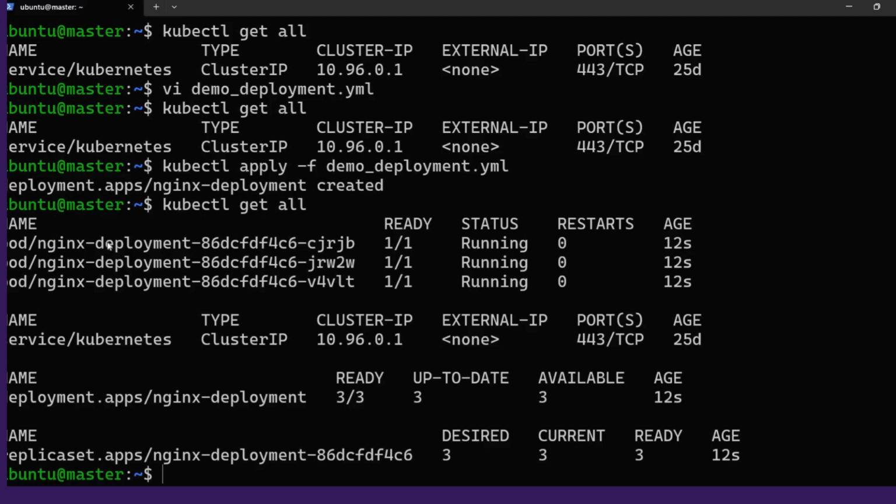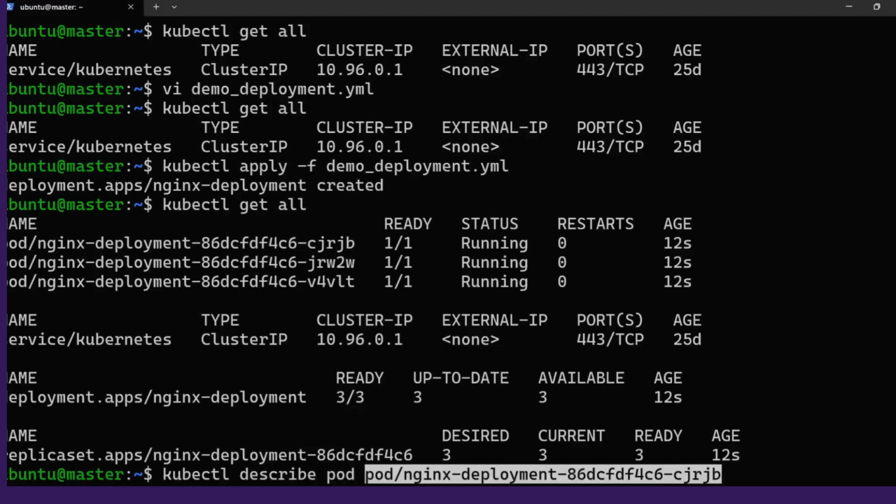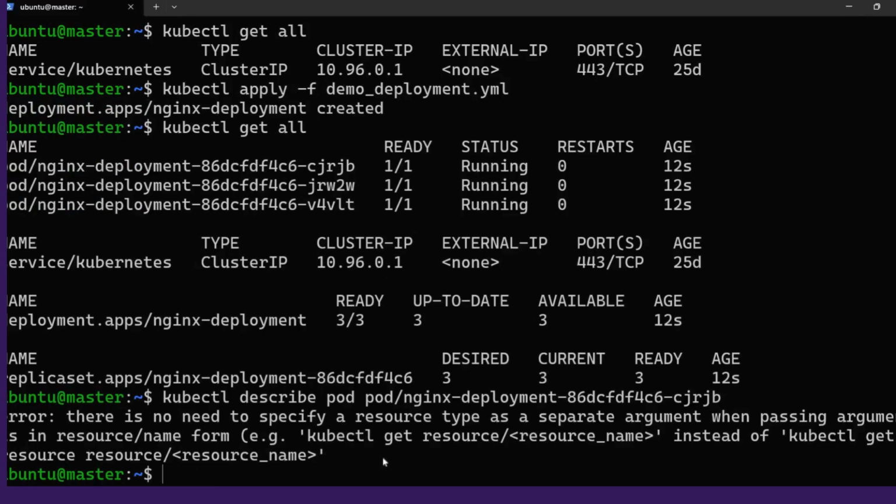Now I briefly describe one pod. Copy this, then type the command kubectl describe pod, then enter the pod name. Enter. Wait, I will type again.